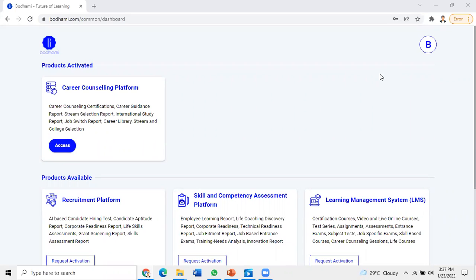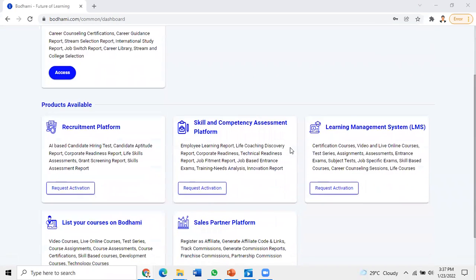Welcome to this demo of the single dashboard across the partners. We will also discuss what you can do with the single dashboard and each of the platforms which have been listed on the dashboard.